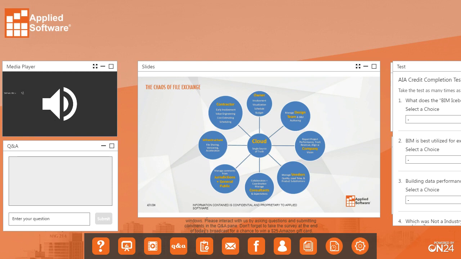So, a solution for this, instead of having a chaos of file exchange, is to implement something called a cloud-based solution, which is the single source of truth. If you look at this diagram, the single source of truth located in the center replaces all the data information, and then everyone around, starting at 12 o'clock with the owner, then the design team, the company, the vendors, consultants, the public, and infrastructure, and the contractor, all tie into one cloud solution.